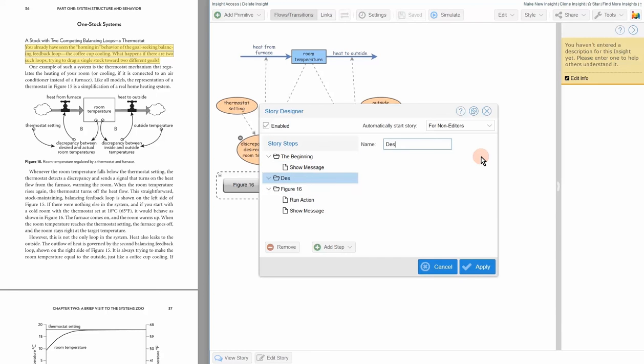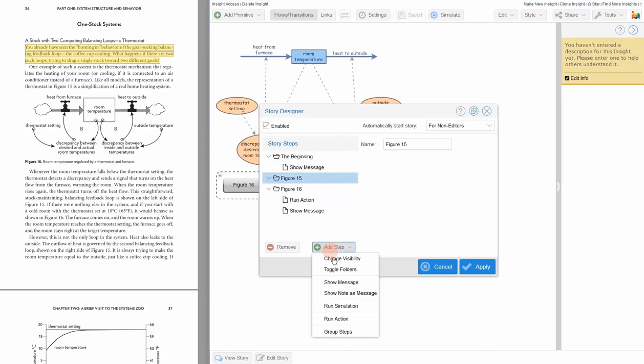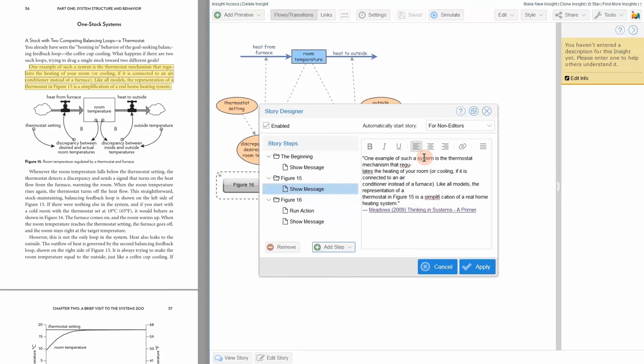And let's call this figure 15 because I'm planning to put in a little bit of a description about figure 15. And I'm going to borrow this because I'm going to reuse it. So let's add step, show message, and I'll paste that in. And what the message will be is maybe all of that. So I can copy that and paste it, pretty it up. Okay, so now we've got a little bit of a page turn between the text.